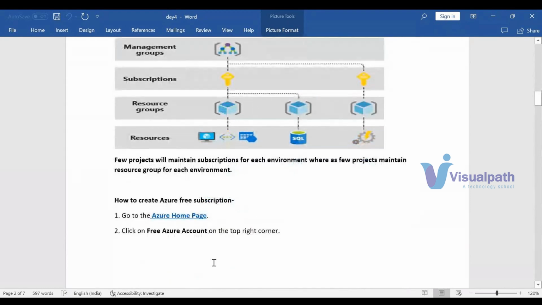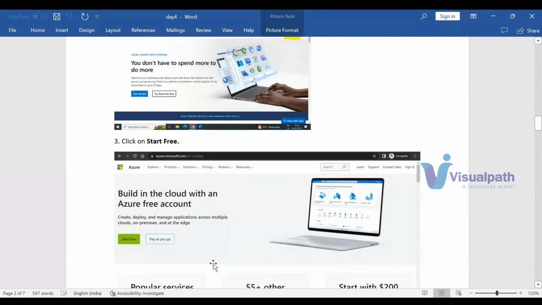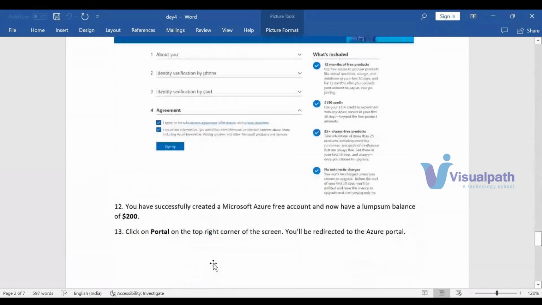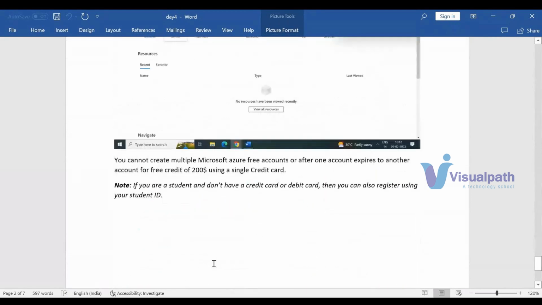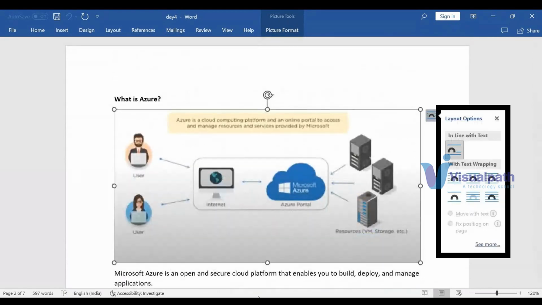So we have also seen how to create this free subscription. These are all the steps related to it. So that is all we have discussed on day 4. And now let's start today's class.